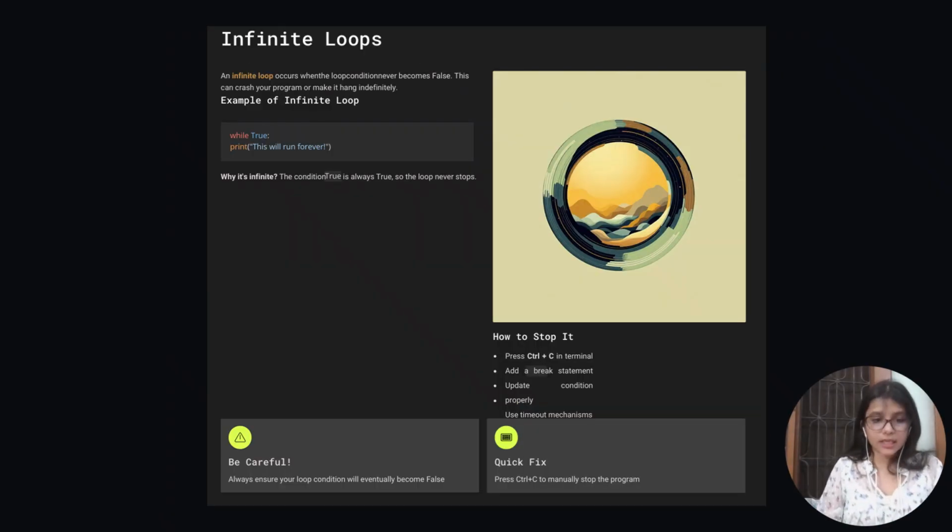Now, infinite loops. One major danger with while loops is the infinite loop. If the condition never becomes false, the loop runs forever and can crash your program. For example, while True has no way to stop on its own. Always ensure your condition will eventually become false in the program or use a break statement instead.